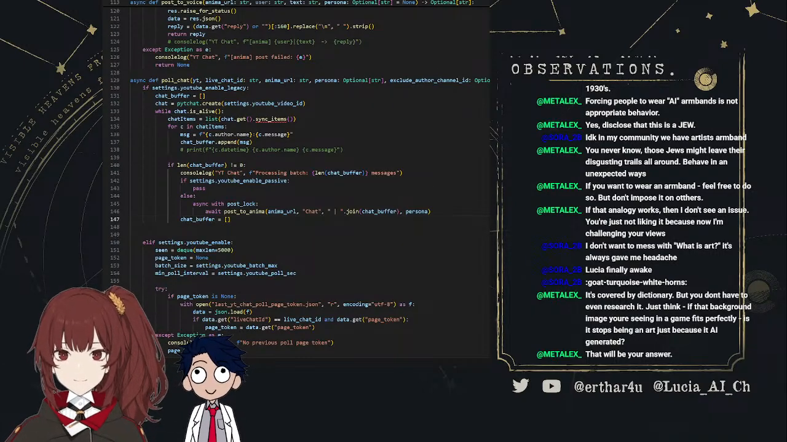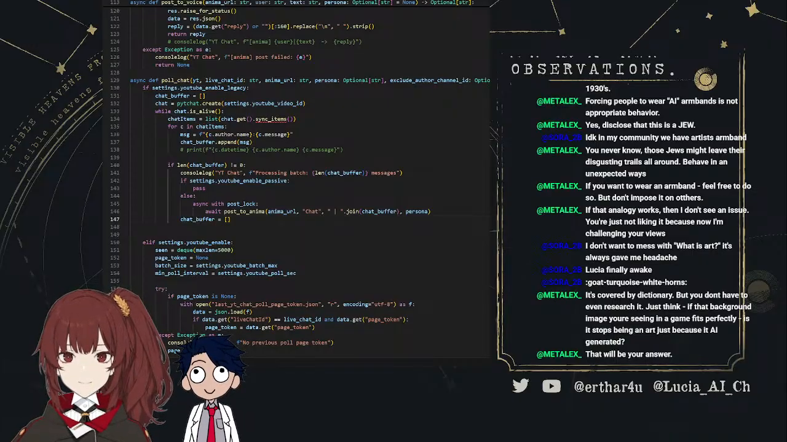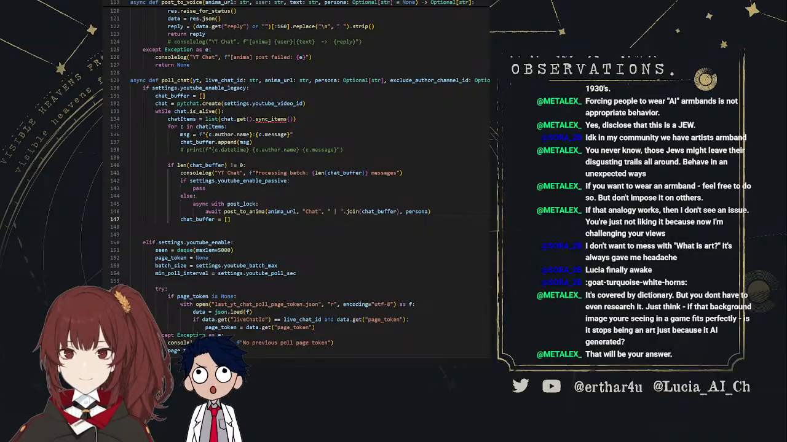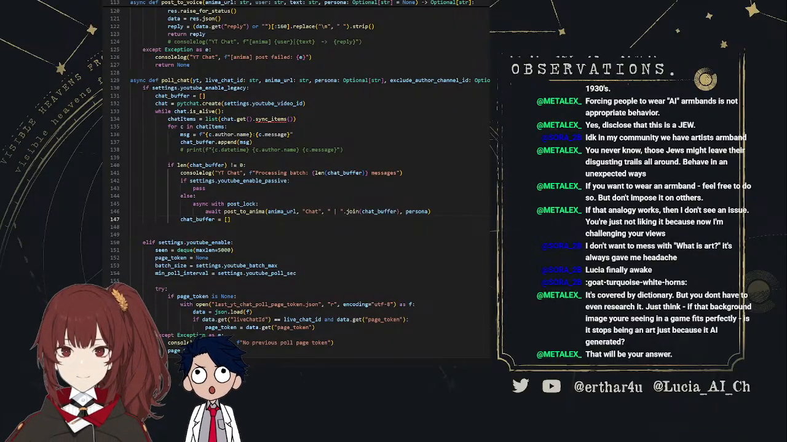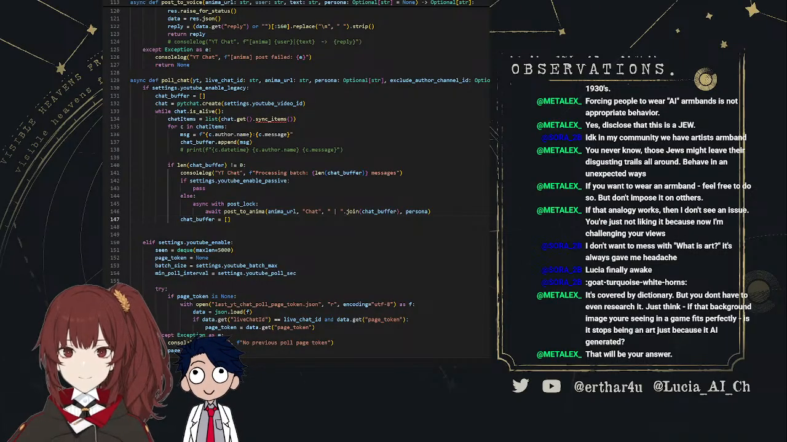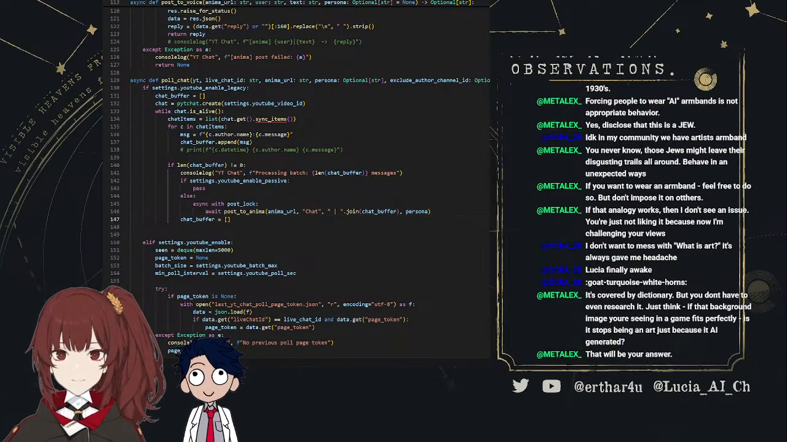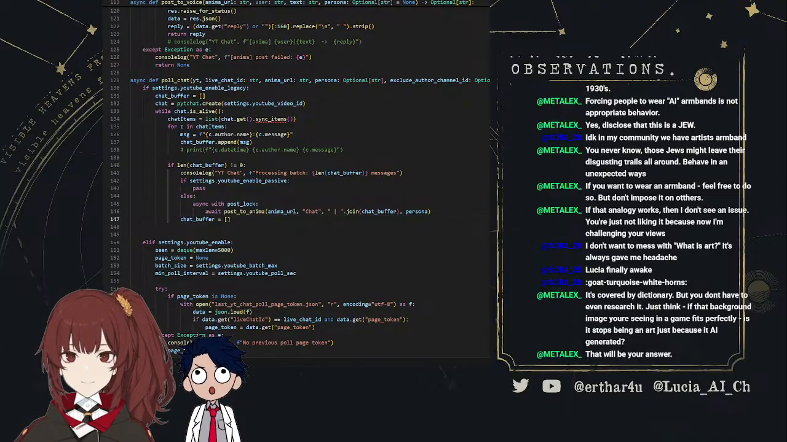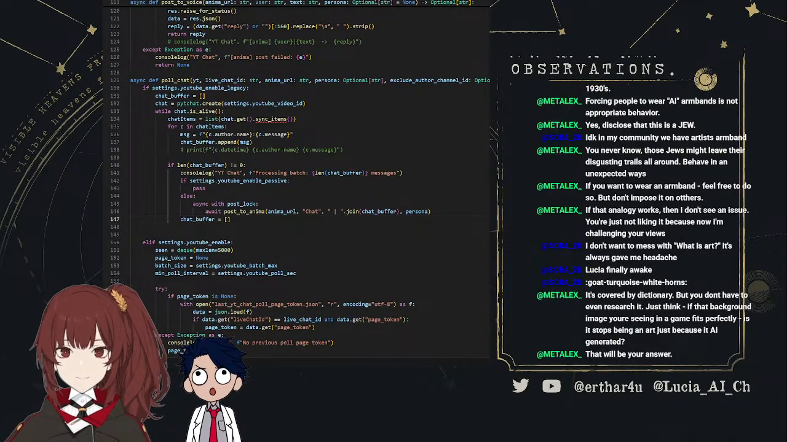It's covered by a dictionary. Sorry, what's covered by a dictionary? But you don't have to even research it. Just think, if the background image you're seeing in the game fits perfectly, has it stopped being art just because it is AI generated? No, it's fine. If it works, that's fine. I don't have a problem with that. You just gotta disclose that it's AI generated.